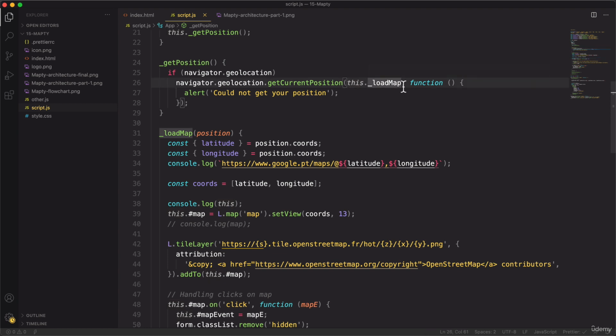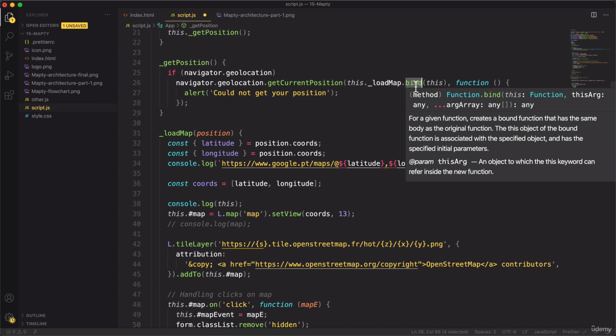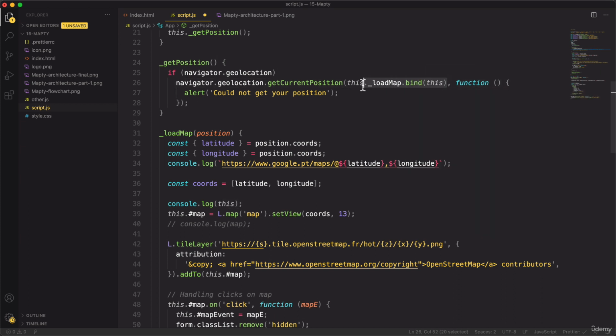But fortunately for us, there is a good solution that we already know about. And that solution is to manually bind the this keyword to whatever we need. And in this case, that is simply this. So right here, this points to the current object. All right. And so that's exactly the this keyword that we also want inside of load map. And so here we explicitly say that. Okay? And remember that bind will simply return a new function. And so all of this here is still a function that JavaScript can then call whenever it needs to.